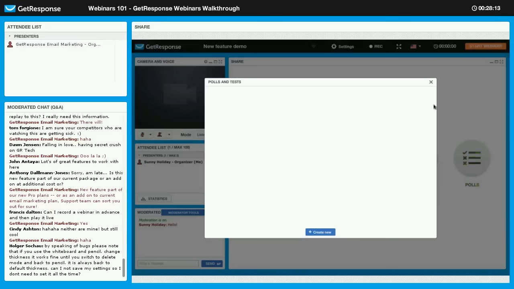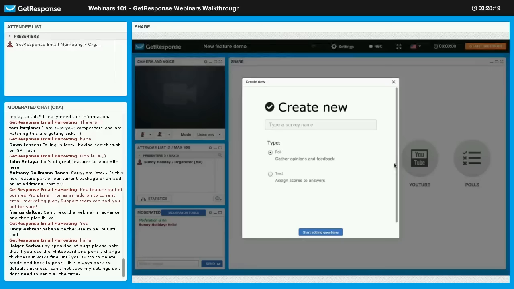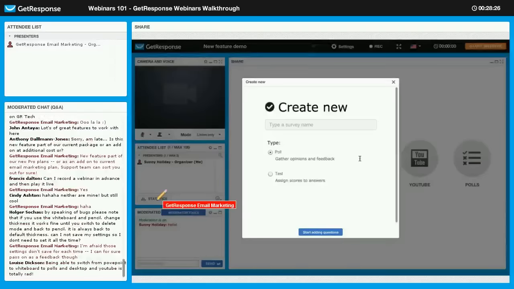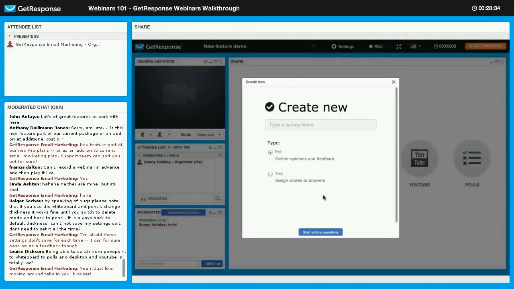And finally are your polls. This is a really cool feature as well, really good for engagement with your attendees. You can create a poll or a test for your attendees. A poll is pretty straightforward, kind of voting or yes or no type questions. But you also have the option for a test, where you can actually assign scores to answers, maybe test how many people have been paying attention to you. So it's really up to you how you'd like to be testing or polling your audience. But I can show you an example.